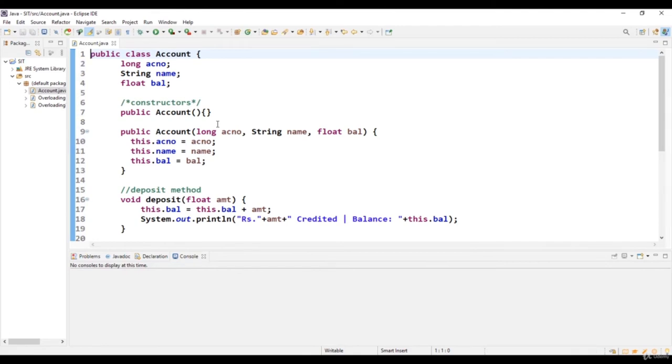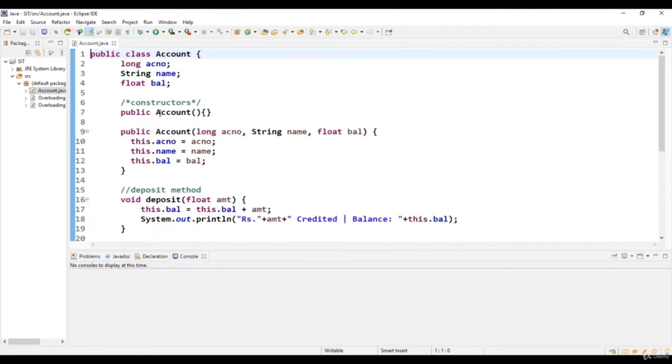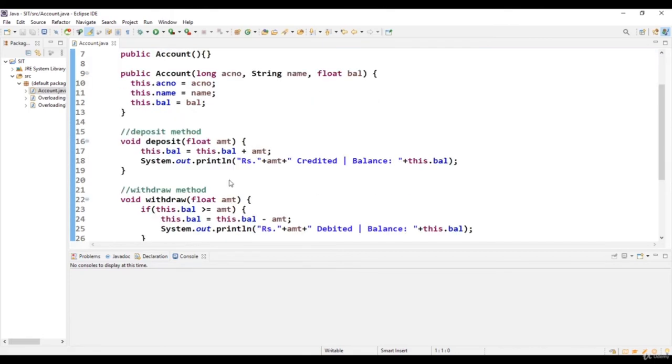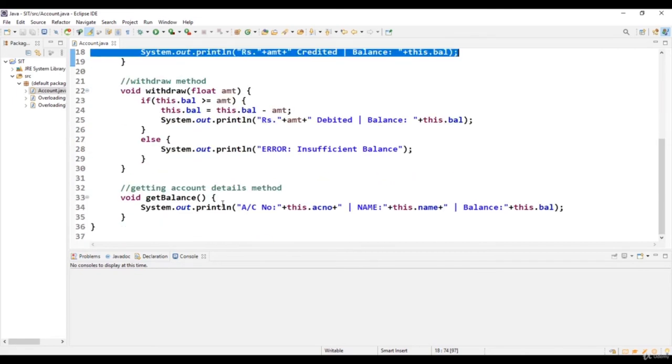Let me save this. Have a look into this. So three properties, two constructors, deposit. What is the logic of deposit? And also we got the withdraw method and get account details.